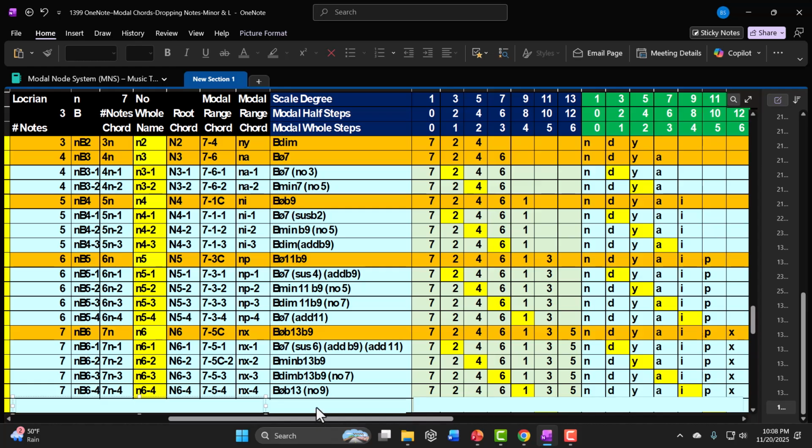Let's say we're going to add... Let's say we drop the 9. So you would think that would be a B half diminished 13, B9, no 9. But if I have to have the extension there, if you don't add the extension, it would be a B half diminished B13.